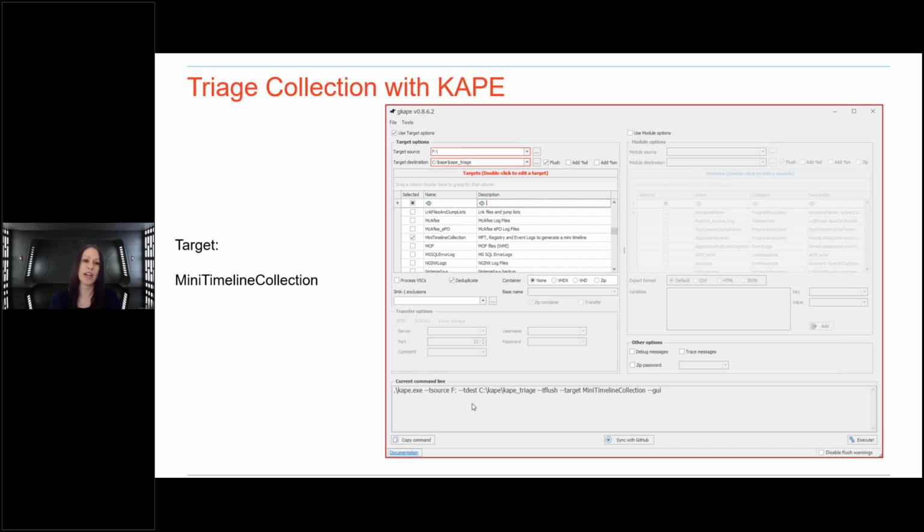I need a target for that. You can use this little sync with GitHub button and pull down all the targets and modules that have been written by the community, or you can write one yourself. And I think there are well over 100 different target modules that have been written either by Eric Zimmerman or the community. So to that end, I wrote my own target that collects this information that I've talked about.